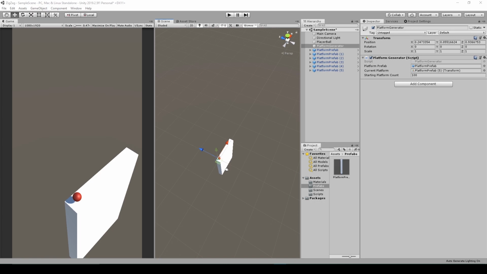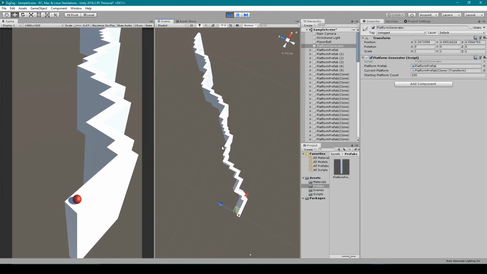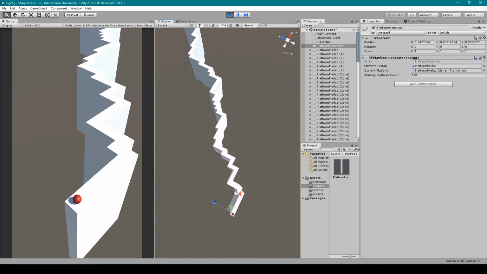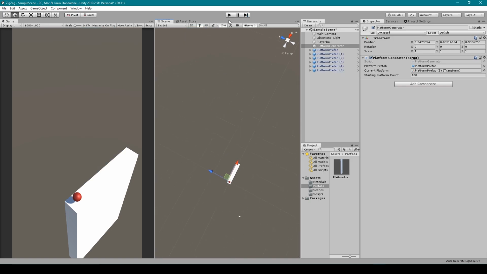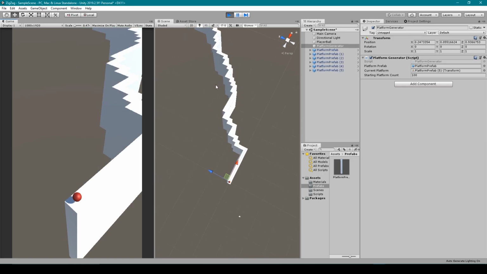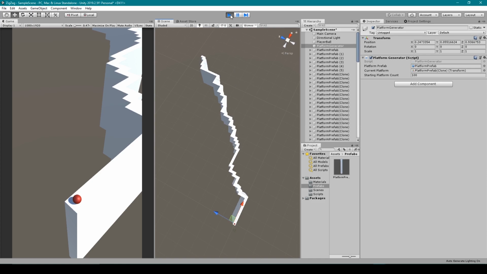So here I have my project from our ZigZag tutorial series, and I'm just going to click play and show you what it looks like so far. And so here you can see that I have a randomly generated binary path where the path is either going positive on the x-axis or positive on the z-axis. And just to show you that it is randomly generated, I'll play through this a couple times.